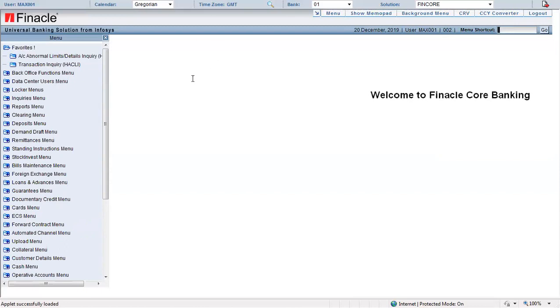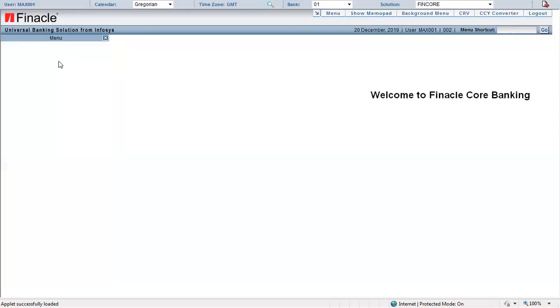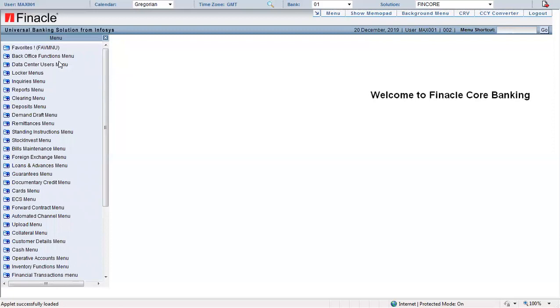How do I delete? Take the cursor, keep it on the option, right click, delete from favorite comes, click on delete from favorite, it gets removed. If I want to delete this option from the favorites menu, take the cursor to the option, right click, delete from favorites, click, and it's gone.